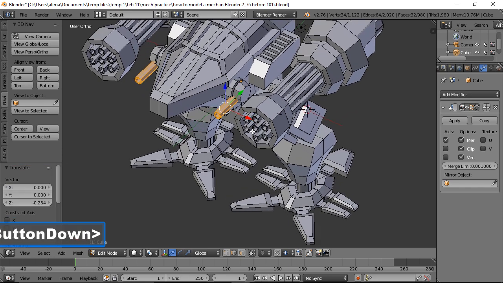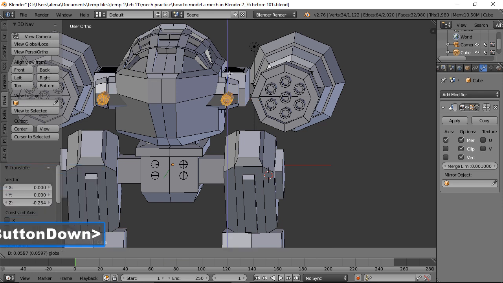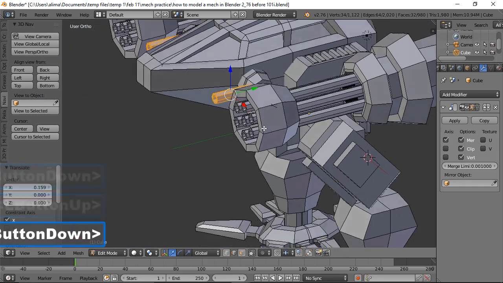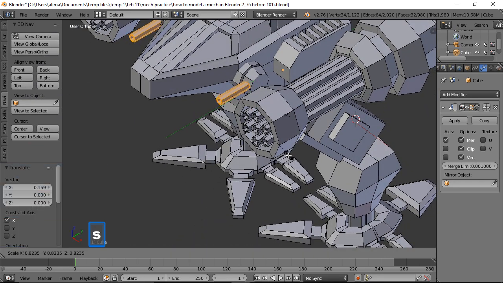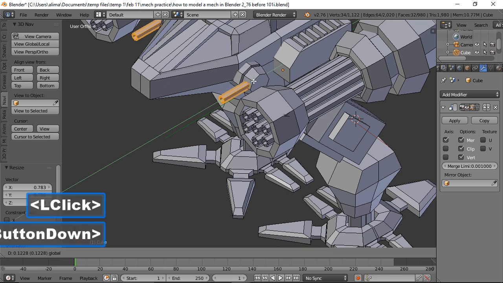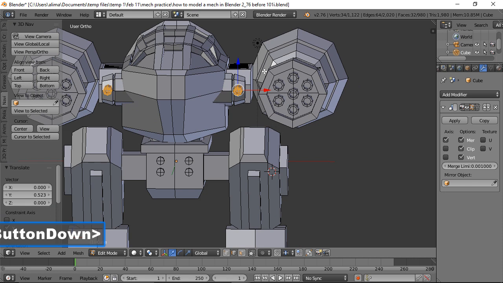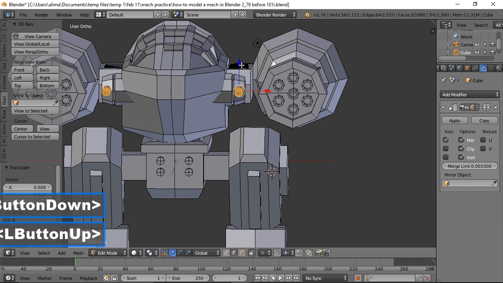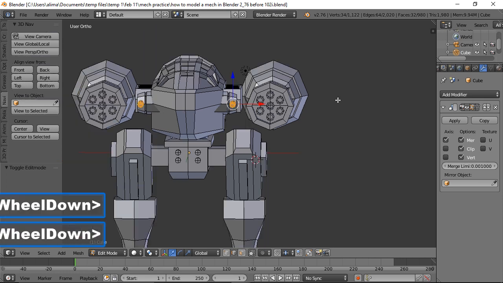Hold the middle mouse button and push in with the mouse. Give me a smooth zoom in. Pushing this into position. I press S to scale it down some. Pull it back some.